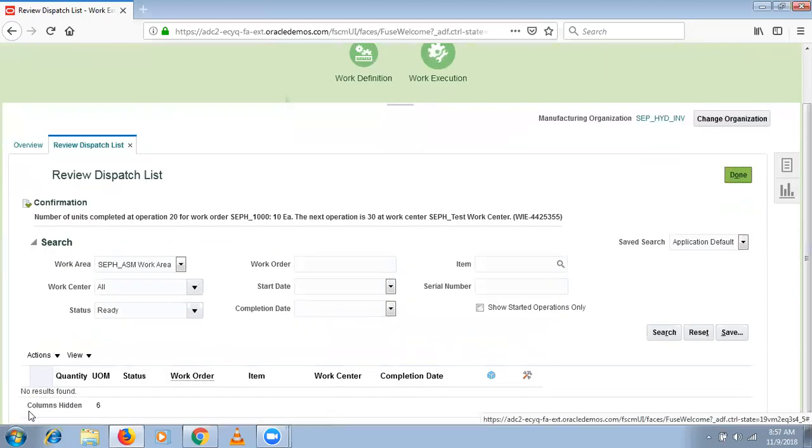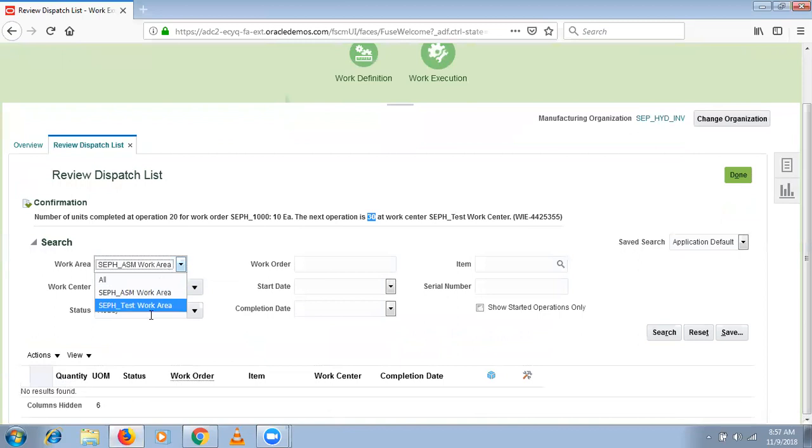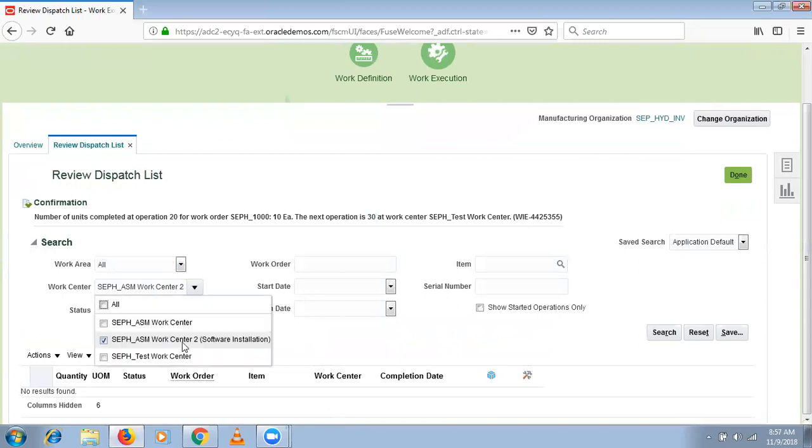Then there should be one more operation, right? Why is it not displaying? See, what is the next operation? The next operation is 30. The work area is different. You have to ensure that such criteria is correct. Either you can search with test work center, or if you go with all, then again choose the work center. So you can choose a specific work center, all work centers, or test work center. This belongs to test work center.